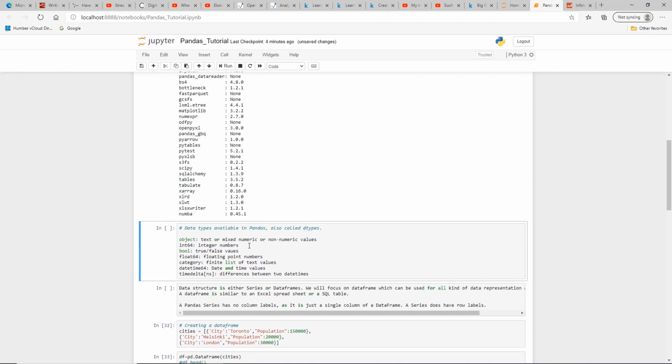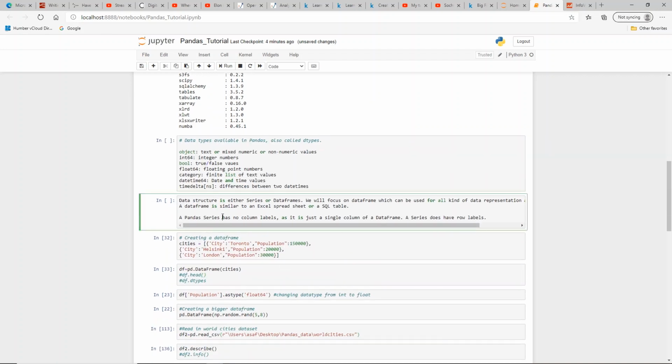Moving on, we look at some data types. Some of them are self-explanatory. You can tell by the name. It's an object, you have an integer, boolean, floating point, category, and so on. Primarily, Pandas works with data frames and series. In this tutorial, we will be working with data frames. A data frame is similar to an Excel spreadsheet or an SQL table.